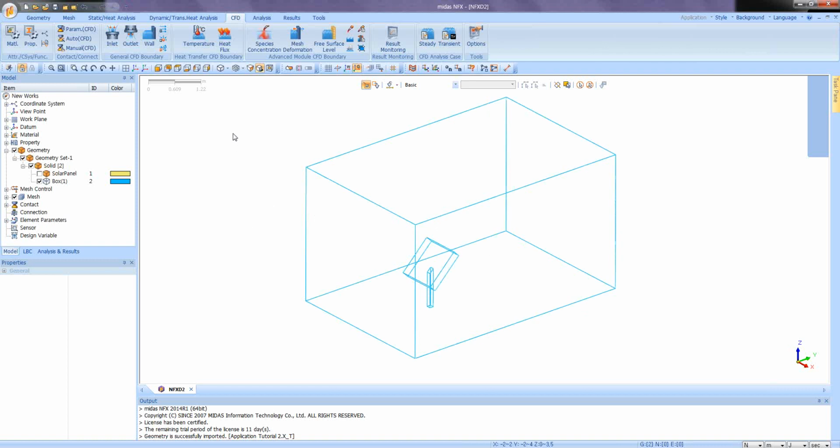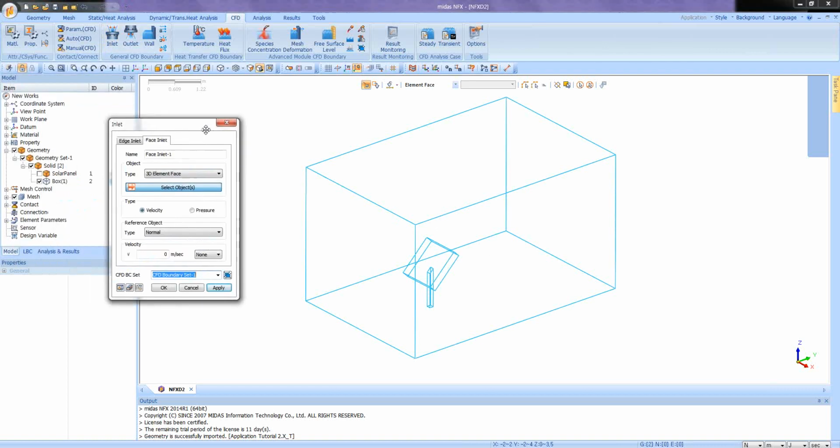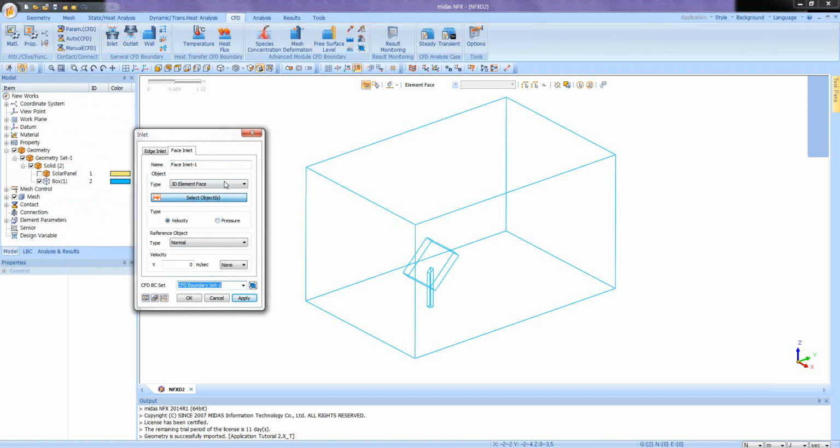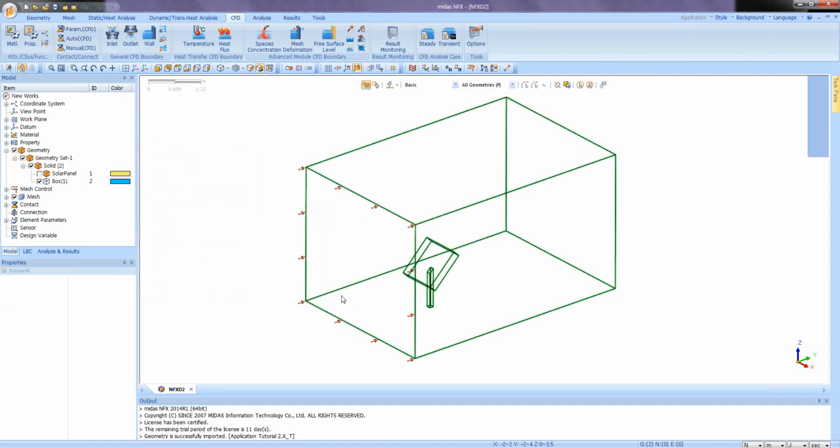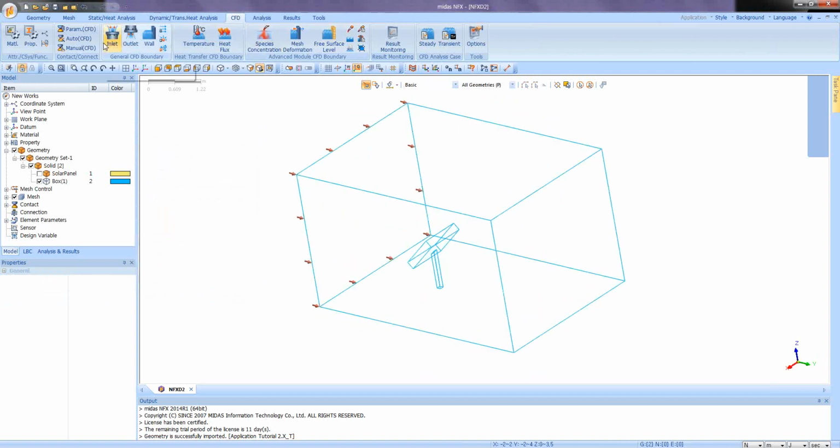They will not disappear, so you don't need to recreate everything again. Okay, so first of all, the most important is the inlet. What I told earlier is that it will be a velocity of 10 meters per second, so I just enter 10 meters per second. I call it inlet, and I click on OK. So you see I created the inlet.